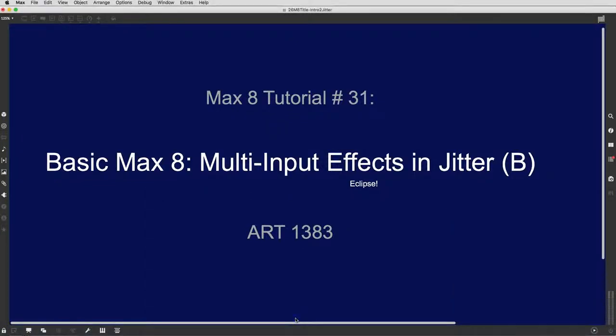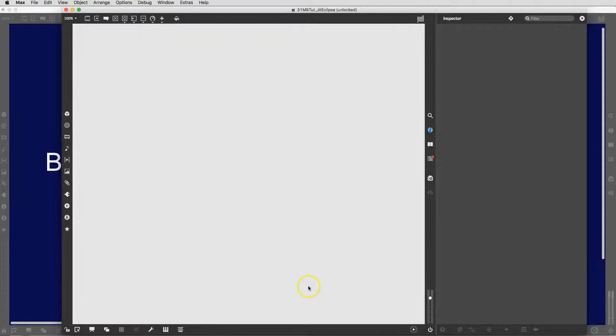Hey, welcome to Max Tutorial number 31, Multi-Input Effects in Jitter number B. That's because we're going to be doing Eclipse today. And when I am talking about multi-input effects, I mean effects that need more than one video input. Though technically Eclipse doesn't. But we'll figure all that out in just a minute.